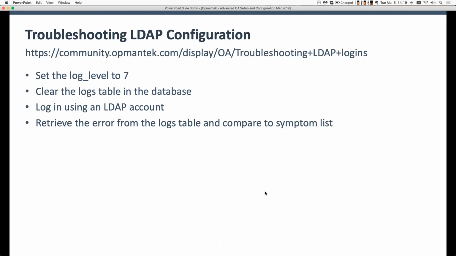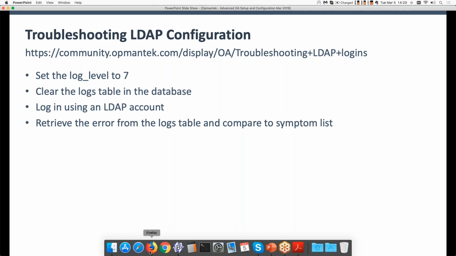Regarding troubleshooting LDAP configurations, we've actually built out a very detailed wiki page on how to do this. Generally speaking, it's just 4 simple steps. You set your log level to 7. You clear out the logs table in the database, and the wiki page has step-by-step instructions for each of these. You log in using the LDAP account and then retrieve the error code from the logs table. It's really just that straightforward.